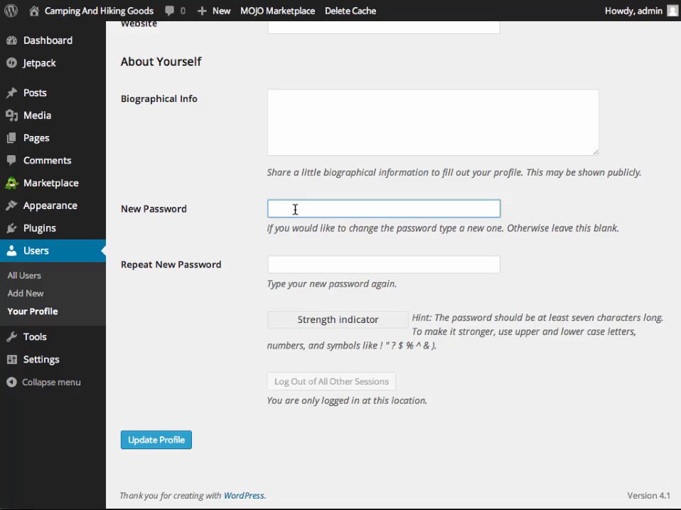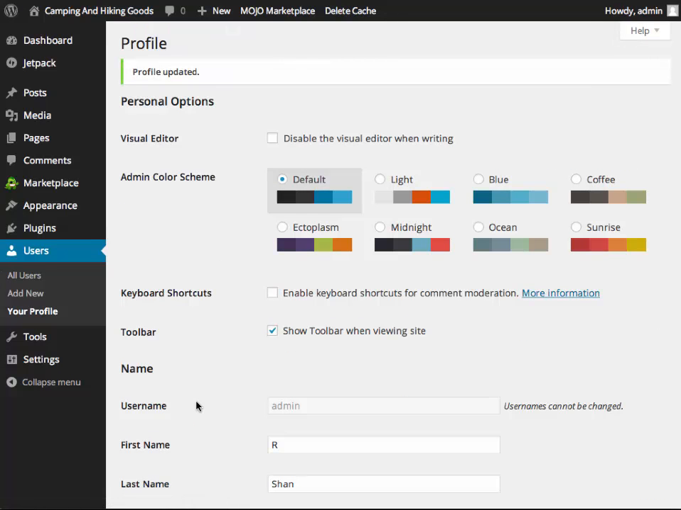So I am going to change the password for this website. It says strong, that's fine. Then click update profile, and once you update it, the password has changed. When you log in next time, you can use only the new password which you have entered, and it should be a memorable one for you. You can also note it down in some other place in case you forget it.